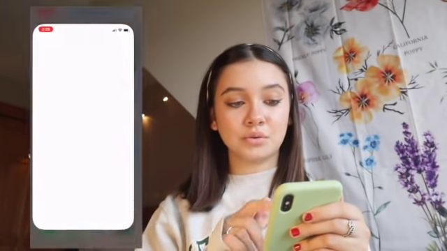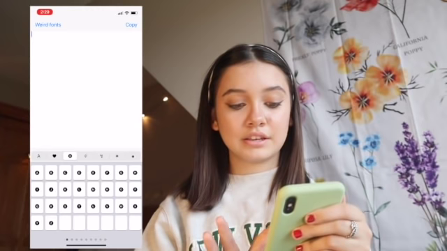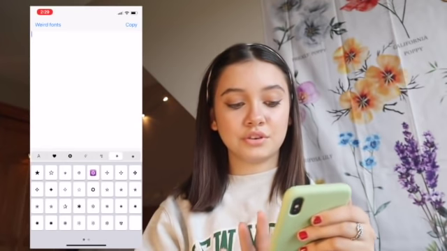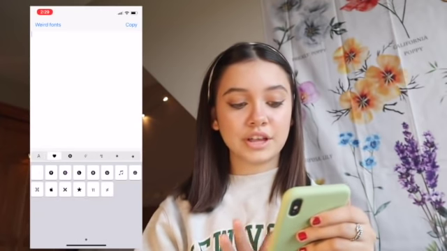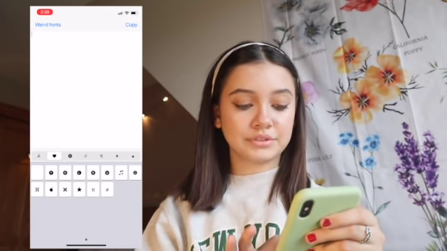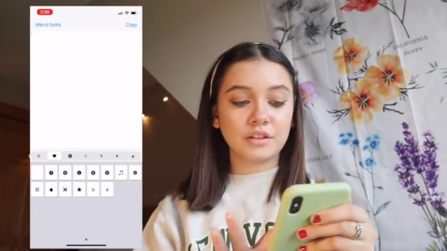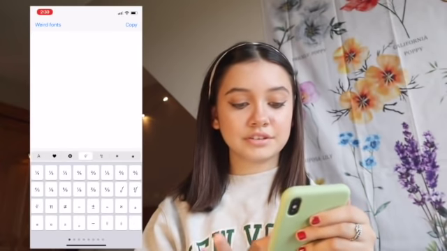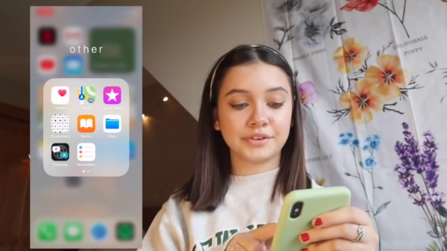This app is actually kind of cool because you have all of these different characters that you can use, so you don't have to go on the internet and copy and paste. Like, look, you have a smiley face, a music note, a star, the Apple logo, all of these different kinds of letters. All right, so that's what we have for characters.